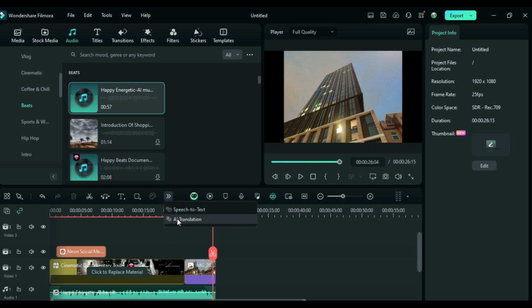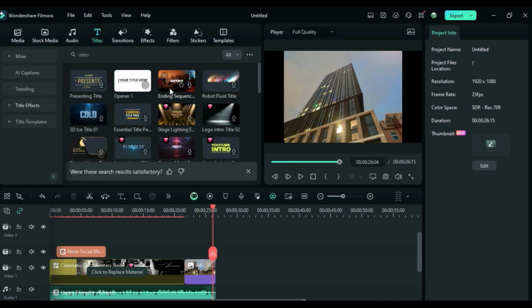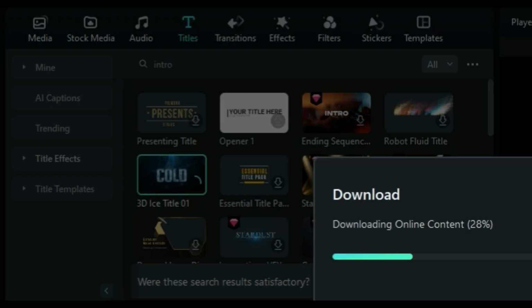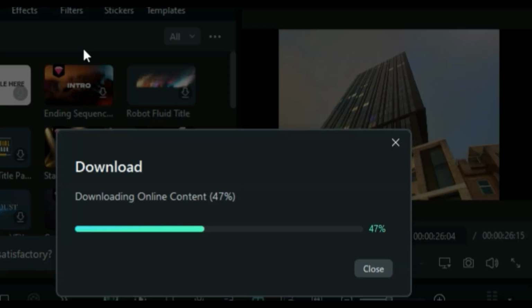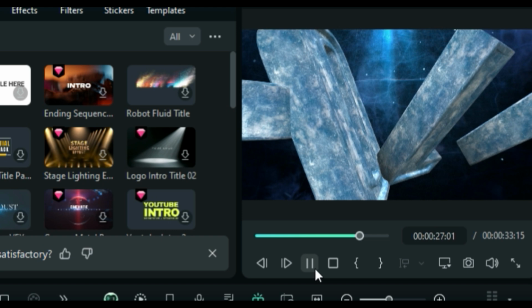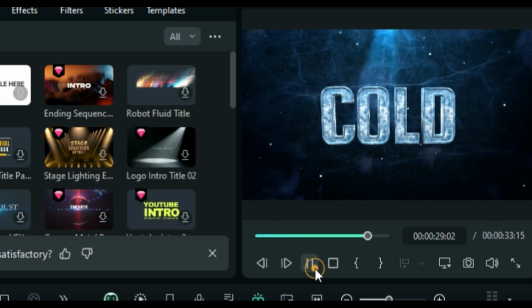So here you can clearly see they have AI translations and so much more. To get into titles, you can see there's so many titles that you can add, and I'm going to add a title at the end like this. Hopefully it doesn't take too long to load, but there's so many titles that you can add right here. My internet is really slow because I'm in a room that blocks the internet, and that's why. So here you can see the title, simple as that.